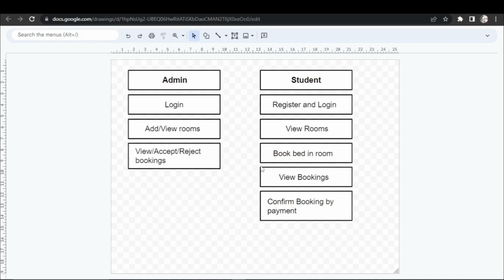When they select a room, they just click on confirm. When the request is accepted by the admin, only then will the rooms be allocated, and the student needs to pay the relevant amount for the confirmation of the room. This is it. Now let's look at the project.